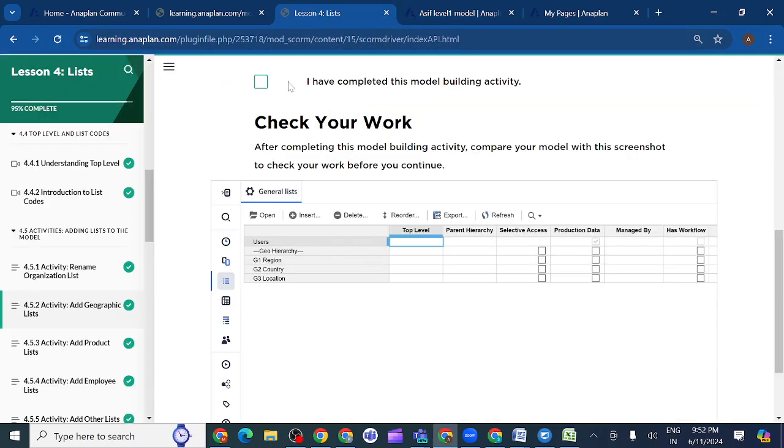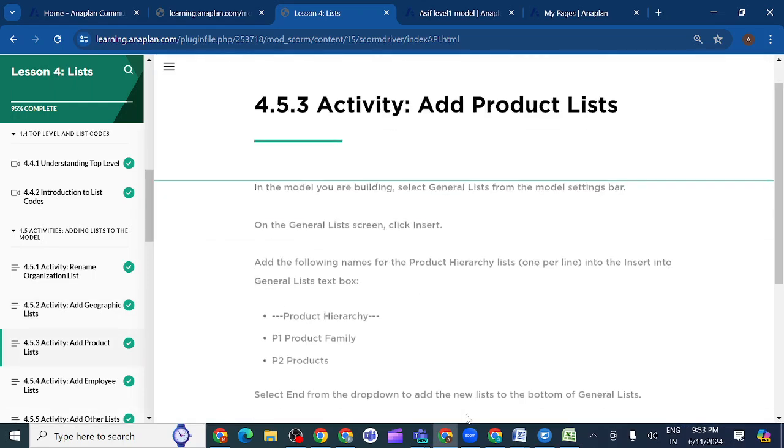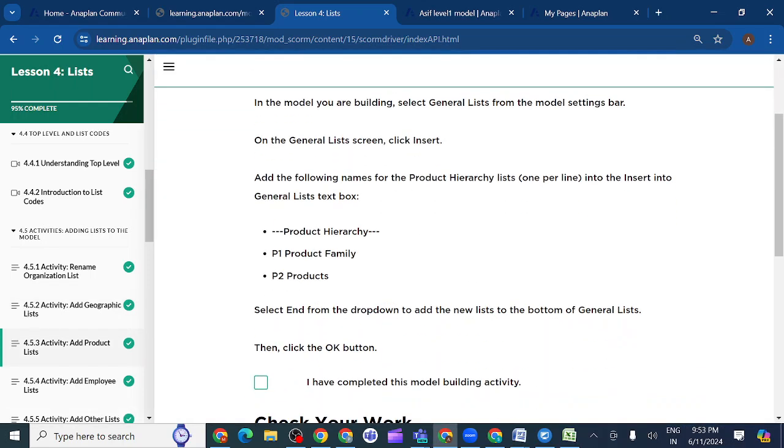You can compare your answer with the screenshot of the learning center. Is it correct, whatever we have done here? Yes, everything is perfect. So we can go to the next activity. After 4.5.2, you have 4.5.3, you can go to this activity. Same thing you have here: product hierarchy. Add the following names for the product hierarchy list. So you should copy this one.